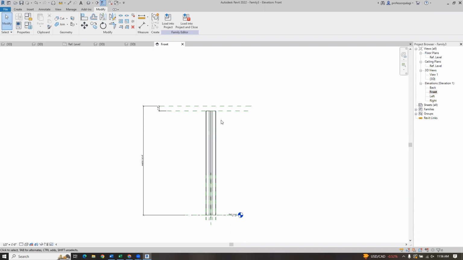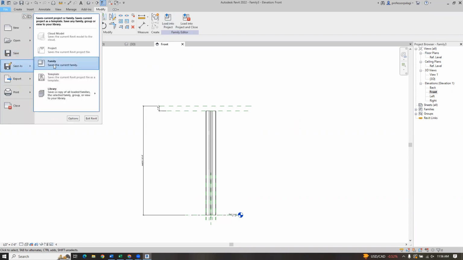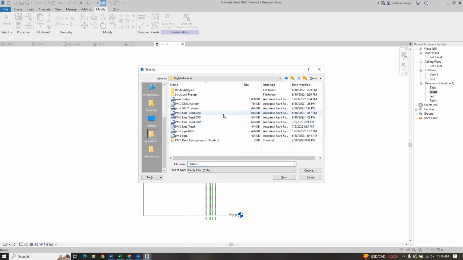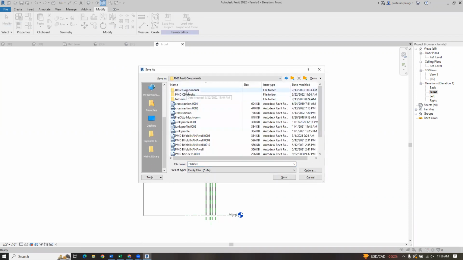So this would be one we could file, save as family. Again, I go into mine, and I have generic model. And let's call it a Mies column.